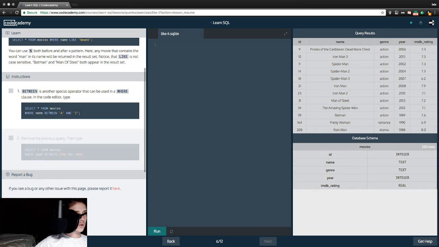What are we doing now? We are doing BETWEEN. BETWEEN is another special operator that can be used in a WHERE clause. In the code editor, type. Okay, little cat. Wow, this is getting to be ridiculous.